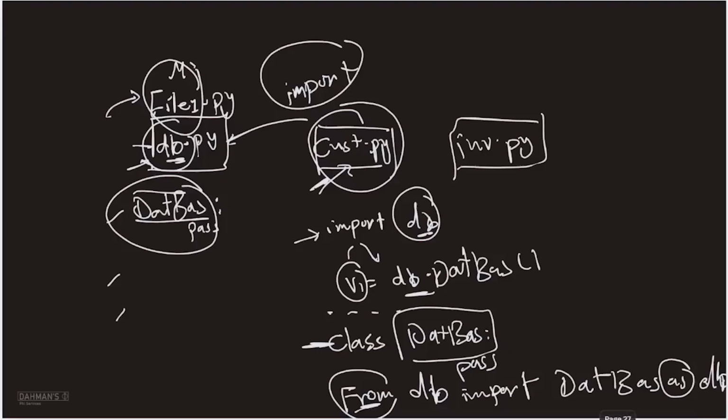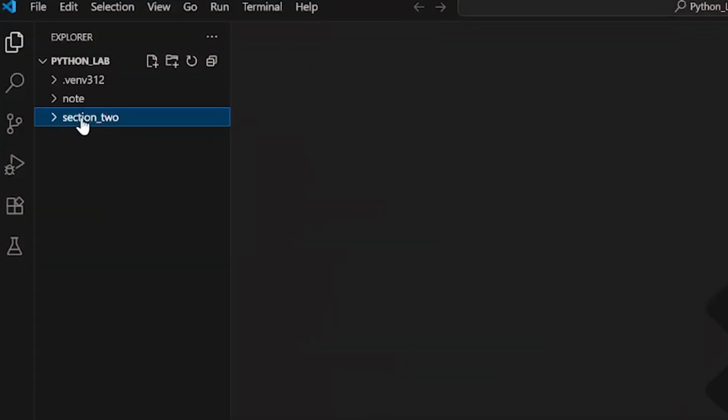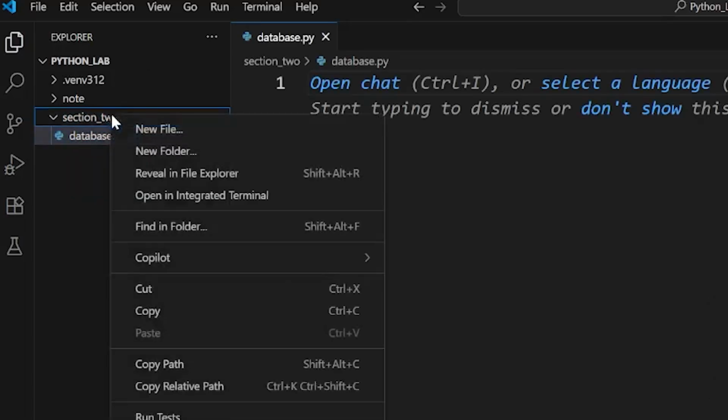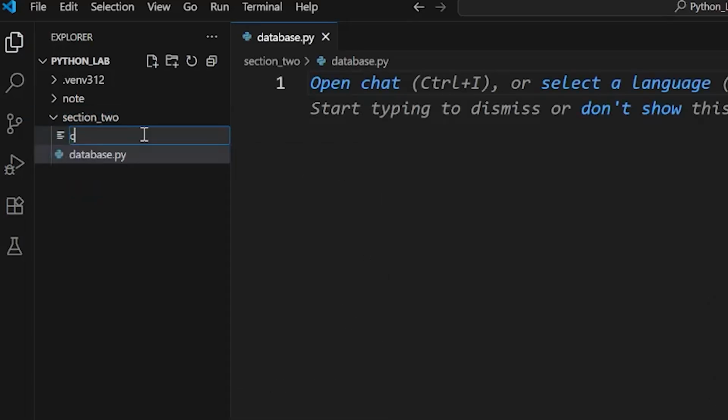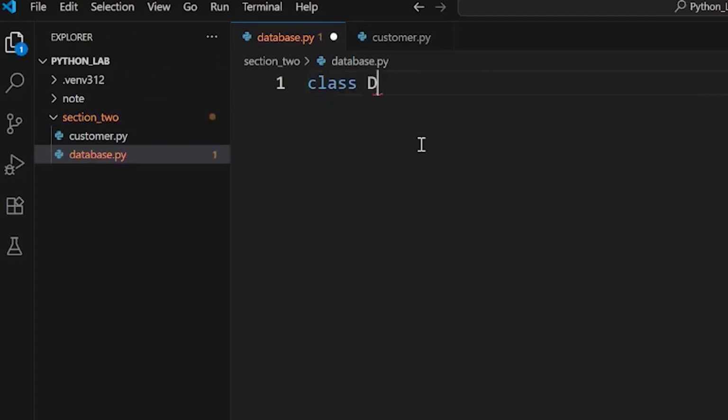Actually, let's go back to our Visual Studio Code and try to illustrate these in a practical way. I just want to illustrate what I was talking about just now. Let's create one module here, database.py, and let's create the second module. Let's call it customer. So we have two modules now. Here in database, let's create a class and call it database, a class that does nothing important.